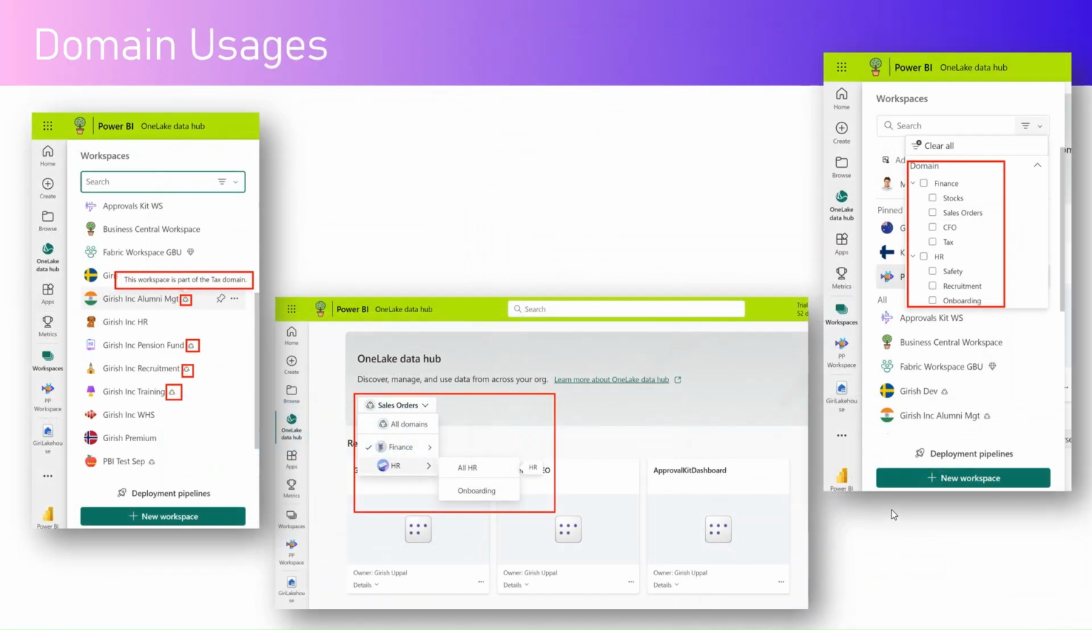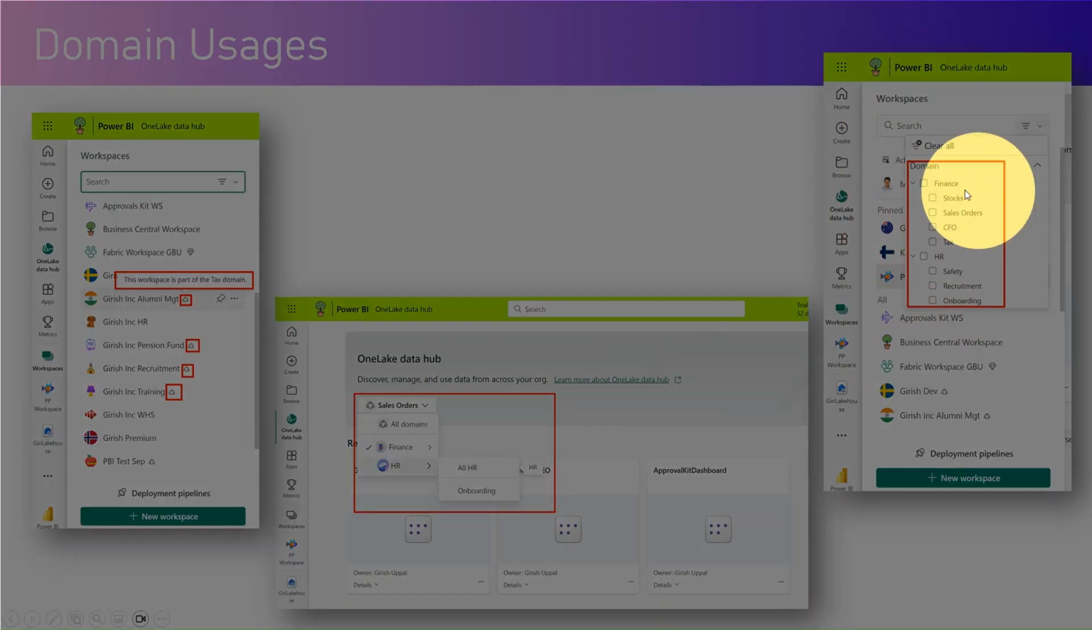Now, domain usages, where it is used. So while searching for a workspace, you can make use of the domain. As you see over here, you are able to filter on the basis of the domain. You can also view from the small tiny icon, identifying that this workspace is part of a specific domain. So in this case, this workspace is part of the tax domain.